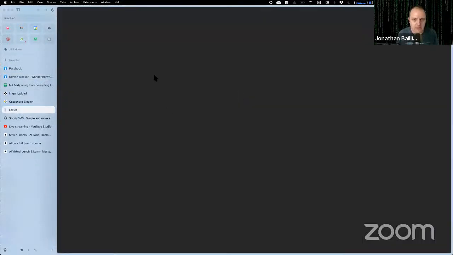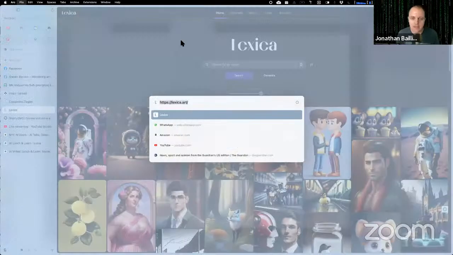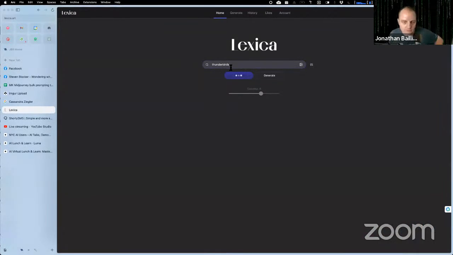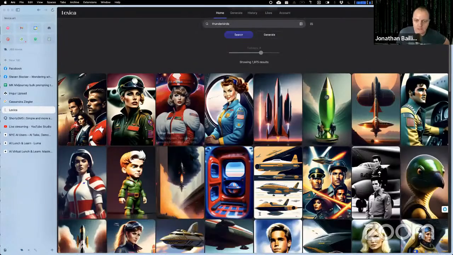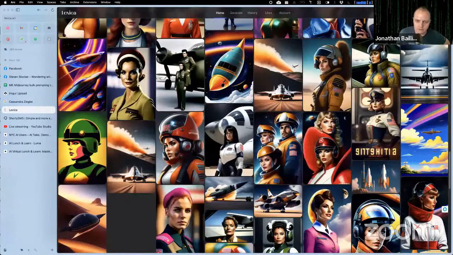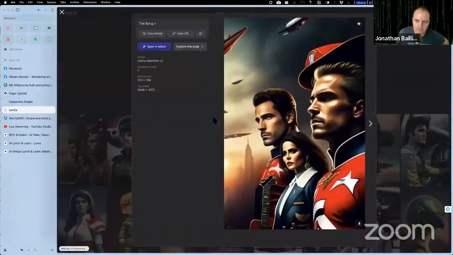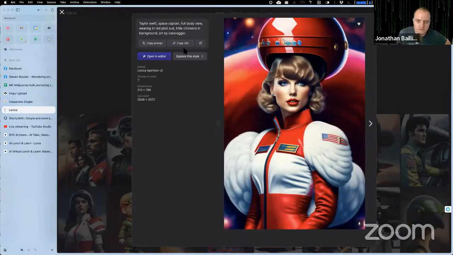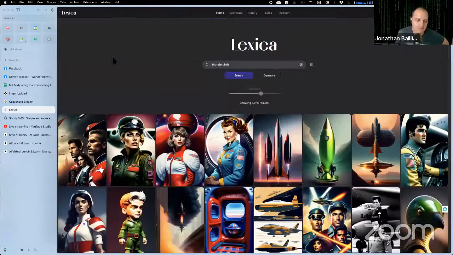I also mentioned a good resource, lexica.art, and that allows you to search for previous examples. Someone said he wanted some pictures of thunderbirds that have been generated by AI, and that shows you what other people are generating, not just on Midjourney but other platforms as well. It actually gives you the whole prompt and allows you to play around with it. Anyway, that's a good resource.